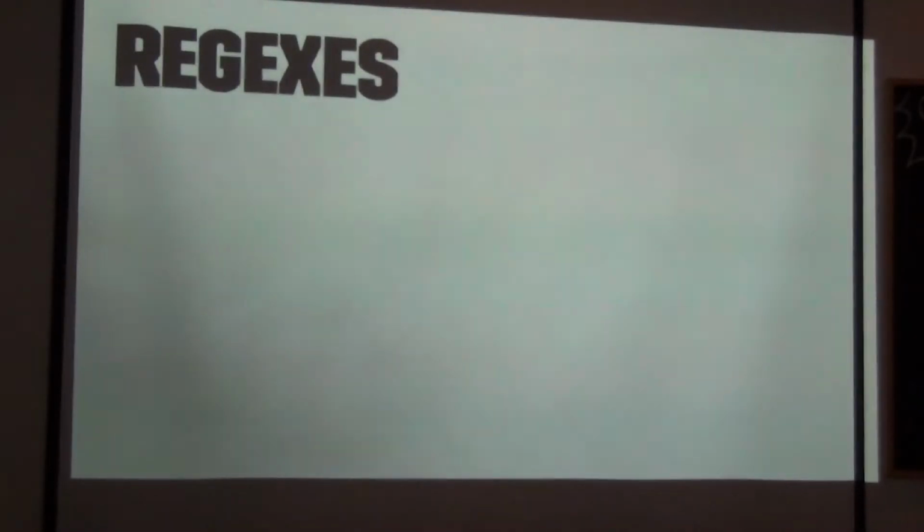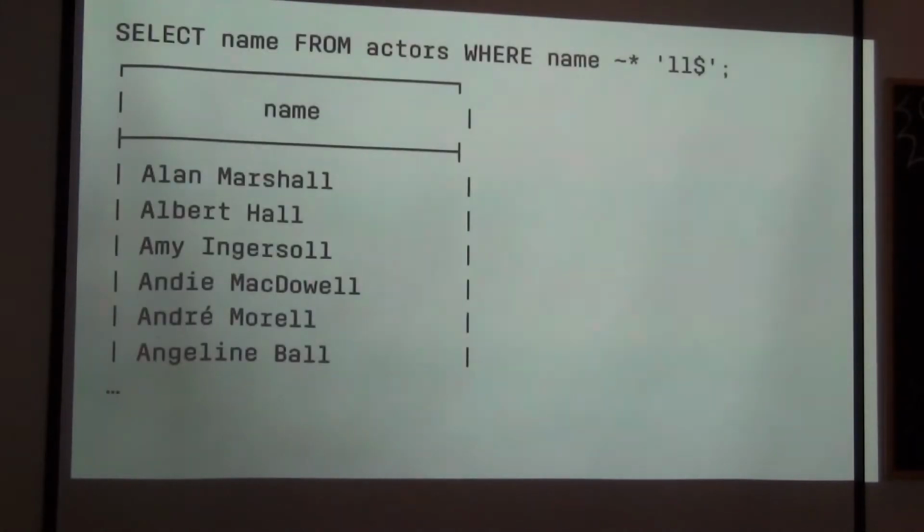So I've already mentioned that you can do regular expressions. Just a few more things. It's basically all the things you know from regular expressions.